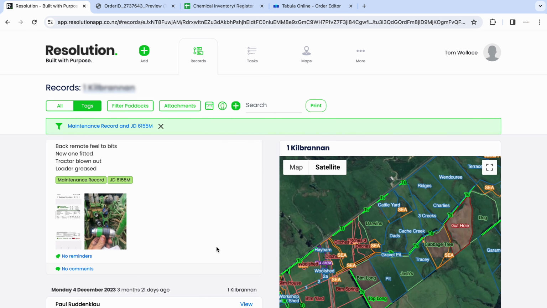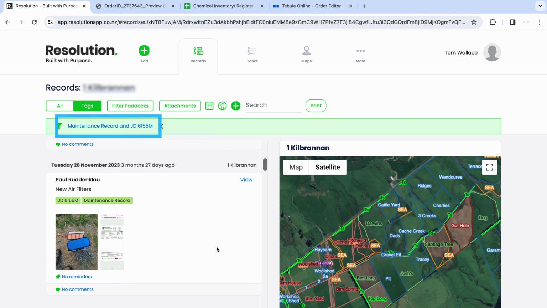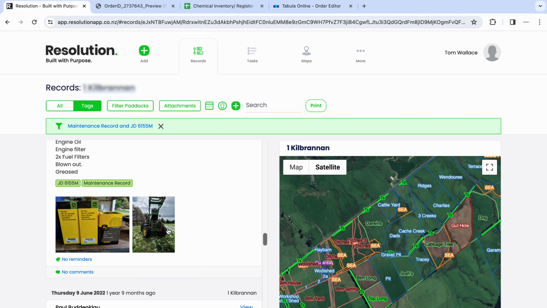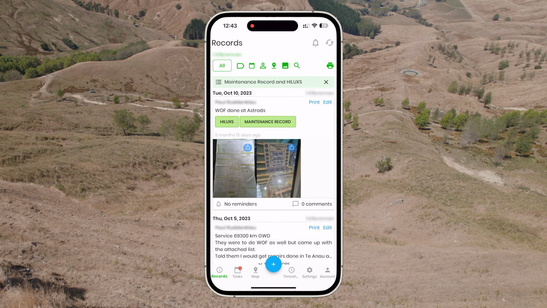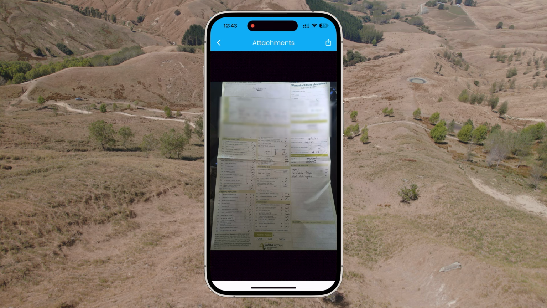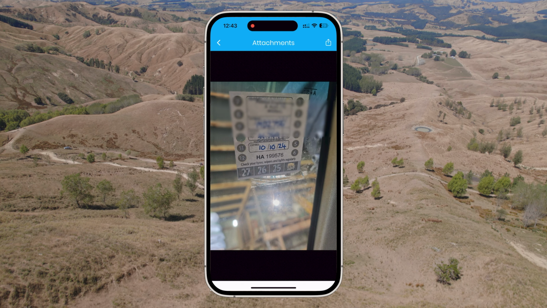Next, we have maintenance records for this tractor here. Here, we have the full history of any records associated with this tractor, such as new filters, new parts, full services, etc. As we can see here, we have a record for one of the utes getting its WOF done, with the next WOF due later this year.